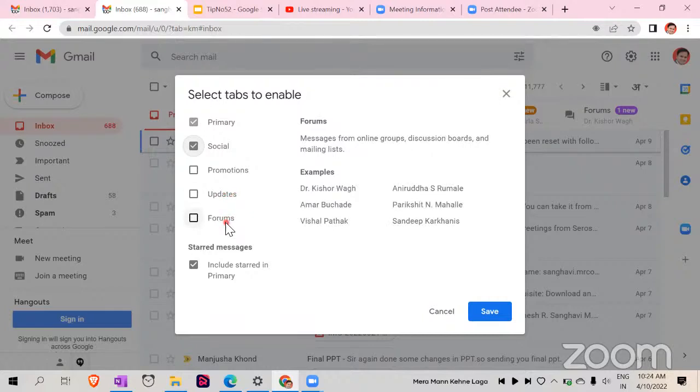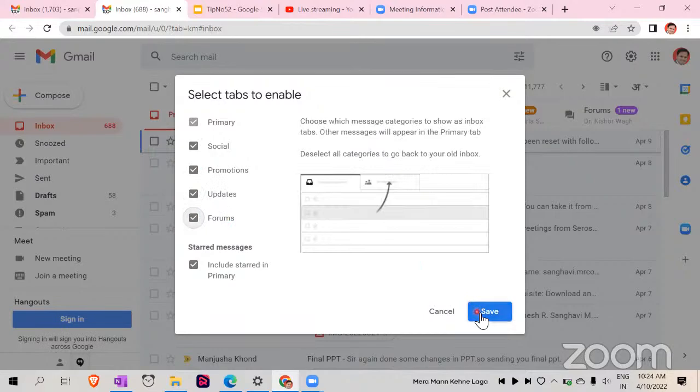This forum says that if you have online groups where discussions are happening, like on a discussion board, or there may be a mailing list where groups are normally sending messages, such types of emails will come here. You can see here an example where the messages sent to groups will automatically come to this particular forum. So what I'm doing is I'm clicking all and simply saying save.